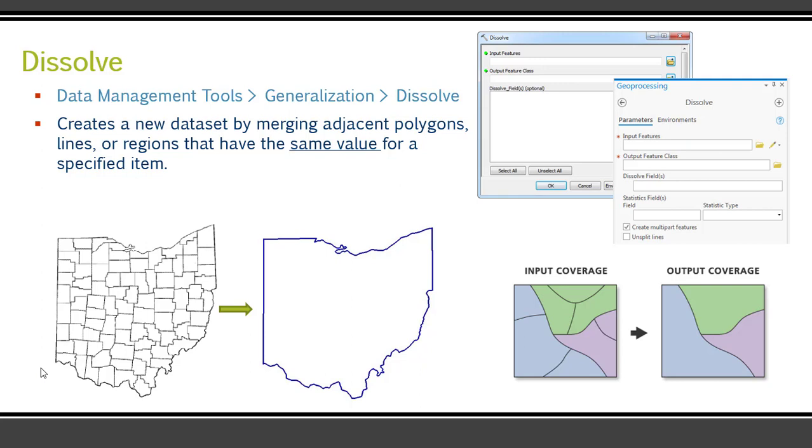But just to run the Dissolve by itself, it's going to look at your data. You're going to tell it a field where, within that field, you have multiple records that share a common value. And it's going to look at those features that are adjacent to one another that share that common value, and it's going to dissolve the boundaries between them.